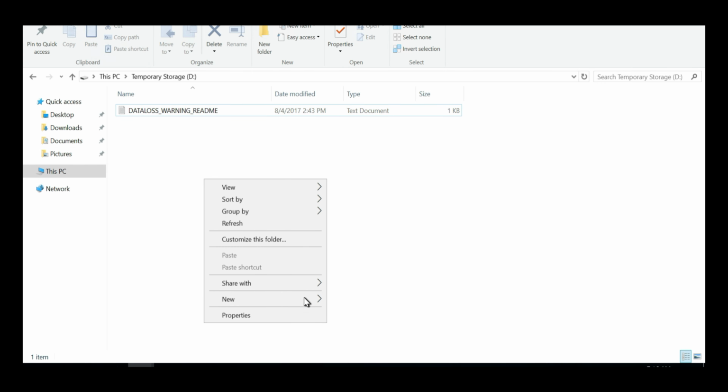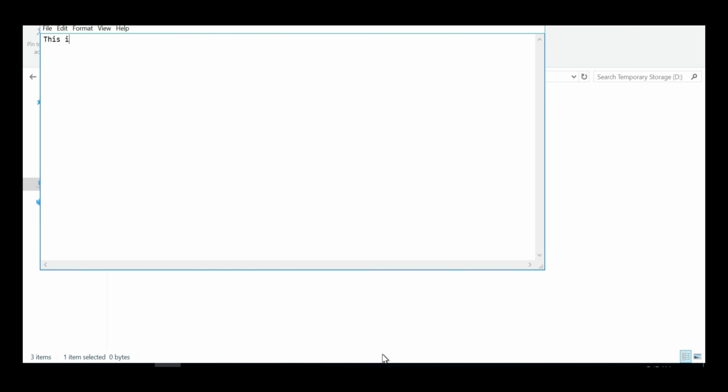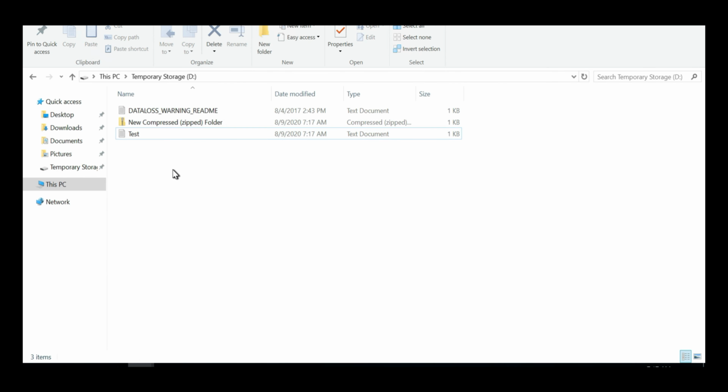I'll create a new text file. I'll give it the name test, and I'll enter the data: this is a test file. I save this file and I close it. So we have already created this test file now. As we have seen in the earlier session, if we reboot the server, then this file should be as it is. It should not be lost.